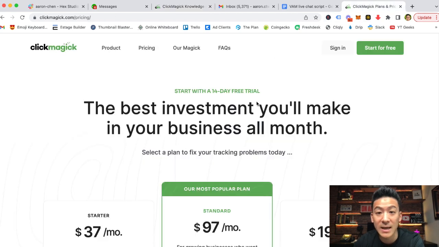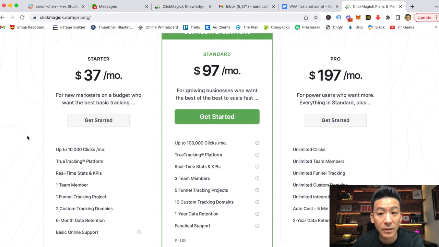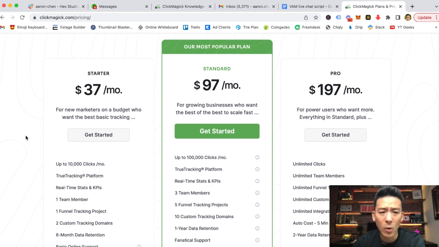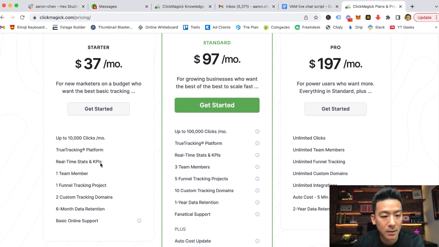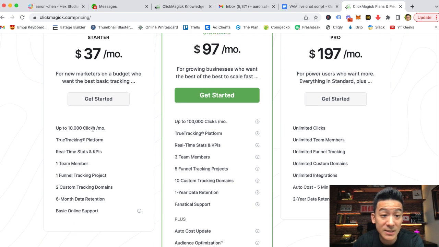Okay. Now the big question is how much does Clickmagick cost, right? They've got 3 different plans. Most people will start on the starter plan. It's only $37 a month. That's not expensive, okay? For a tool that's going to help you track everything, you should start on $37, because that's up to 10,000 clicks per month. So if you're a beginner internet marketer, no matter what kind of business you're running, you would usually start on the starter plan. Okay, so $37 per month.